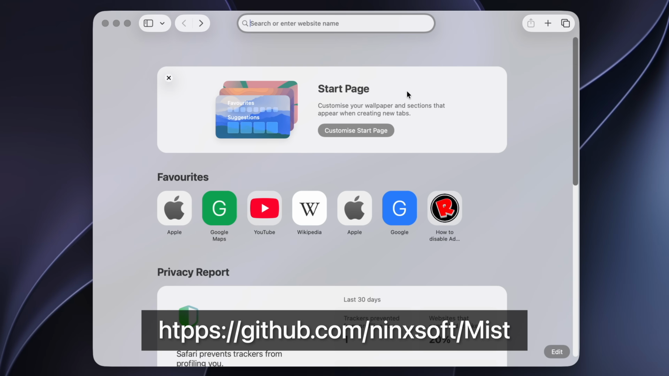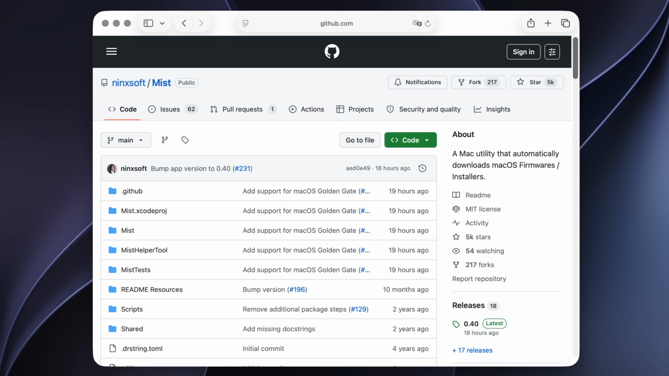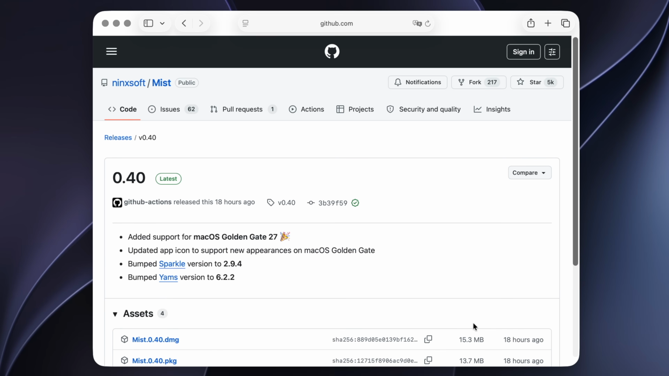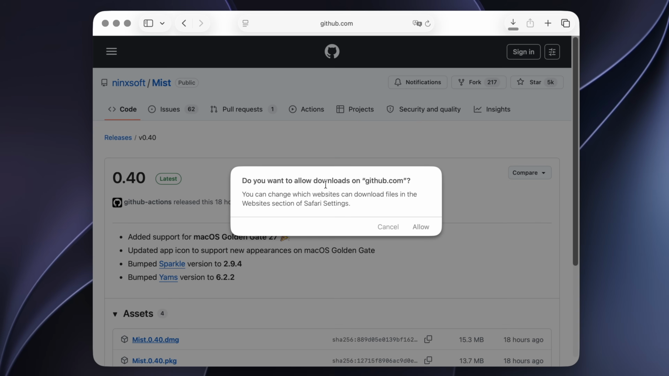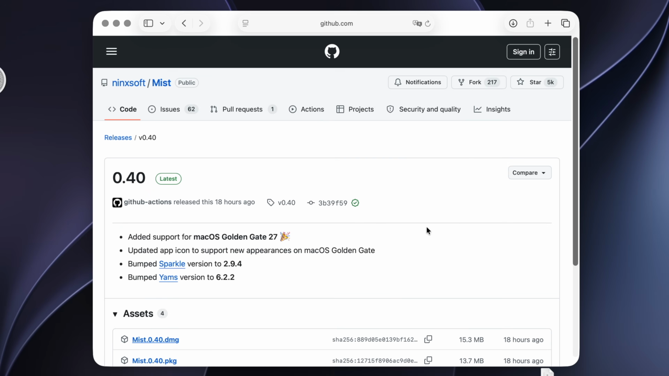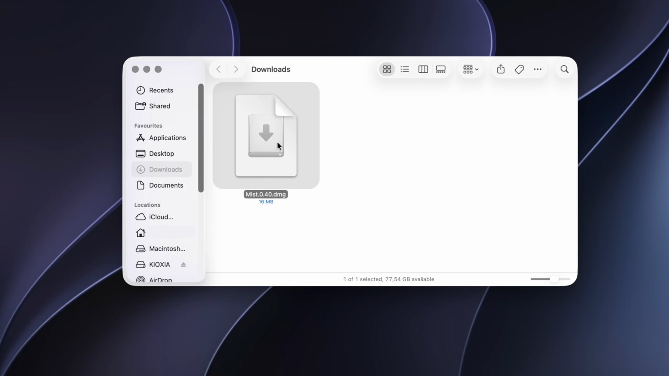First, open Safari and then go to the Mist GitHub page, which will be linked down below in the video description. When the page opens, you'll see releases on the right. Click on the most recent version, which at the time of recording is 0.40, to bring you to the download page. Now click on the Mist DMG link, and Safari will ask if you want to allow downloads from github.com. Click on Allow and the DMG will be saved to your Downloads folder. Now open up your Downloads folder and double click on the DMG file to mount it. Inside you'll find a Mist icon, which you can drag to your Applications folder.